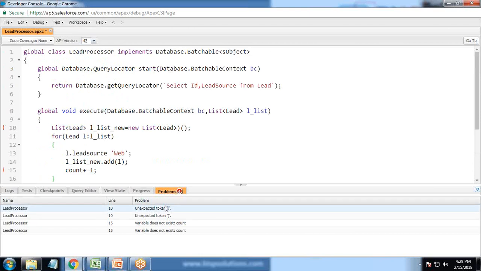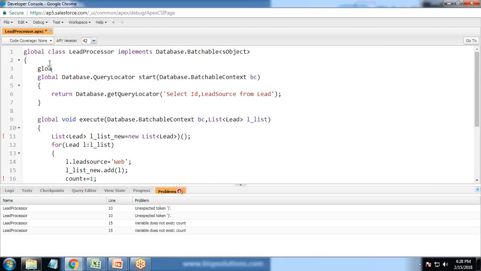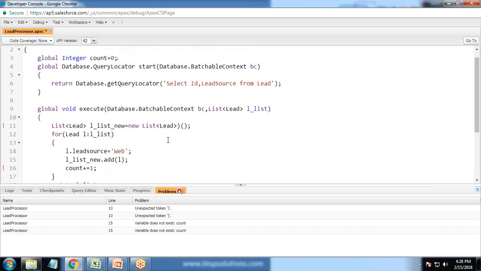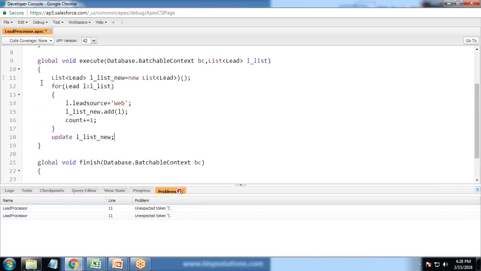Also, because this is throwing an error message that variable count does not exist, I quickly initialize a global integer count equal to 0. So the error is resolved. Unexpected token, the error is for loop, line number 11. So now the error is resolved.